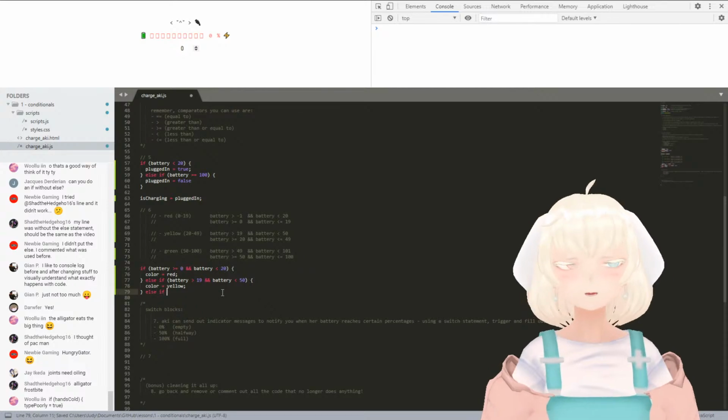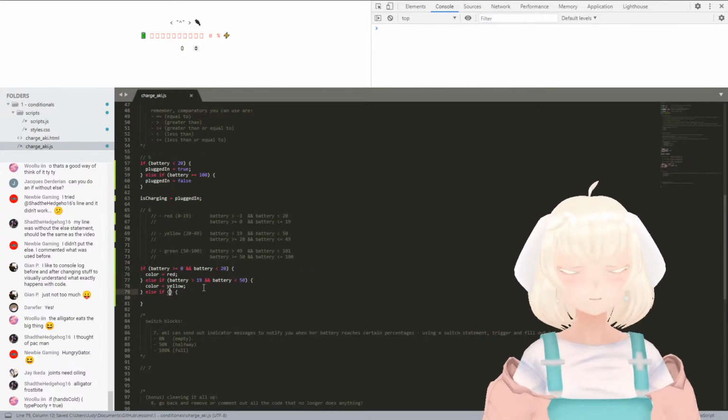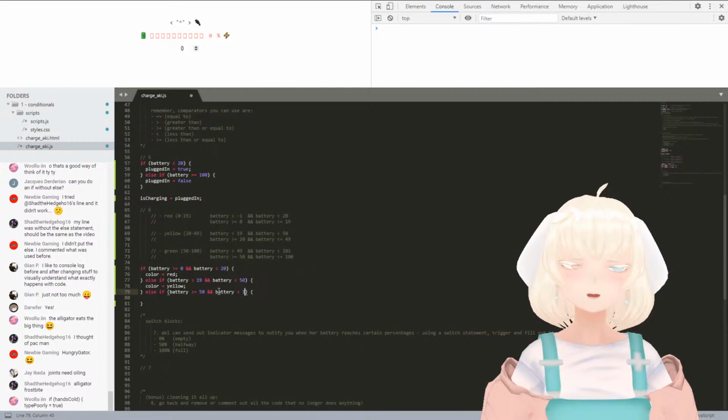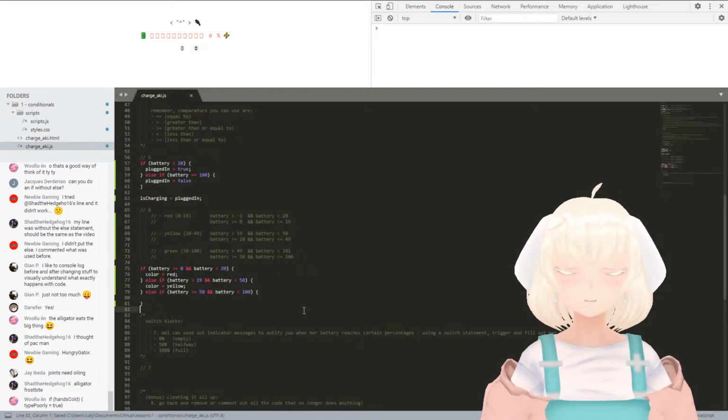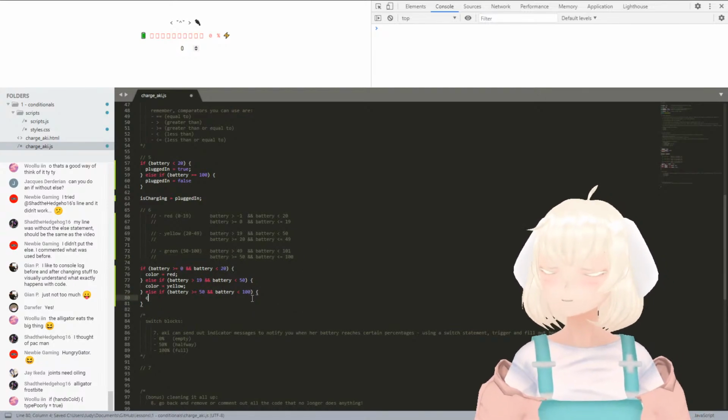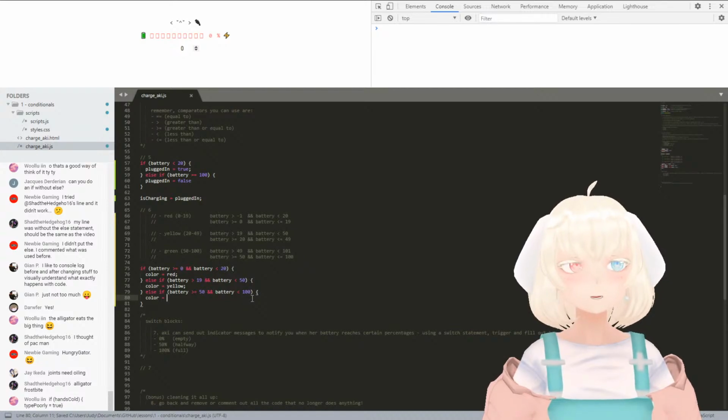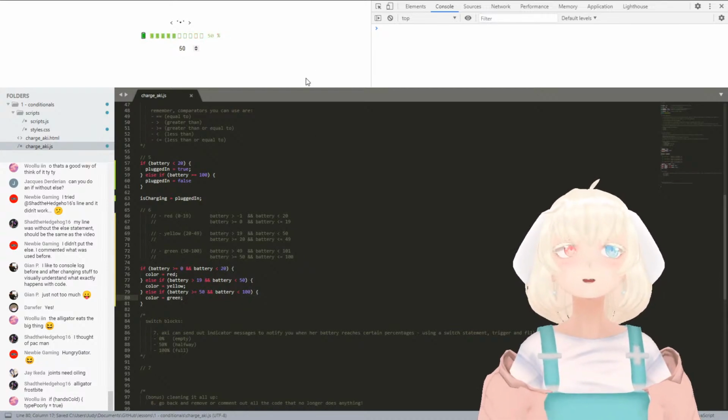And then let's do else if battery is greater than or equal to 50. And you'll notice I'm doing this very inconsistently. I'm just picking them at random from here, and that's just to drill in the fact that they're exactly the same. It doesn't matter what they are. Right, so we can do this, and then color equals green. And then we can just check that this is right.